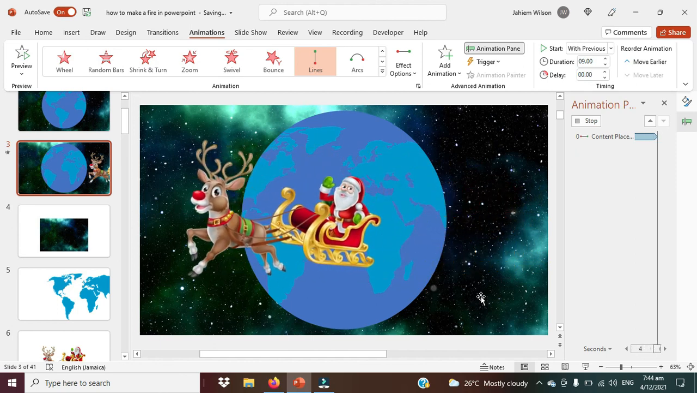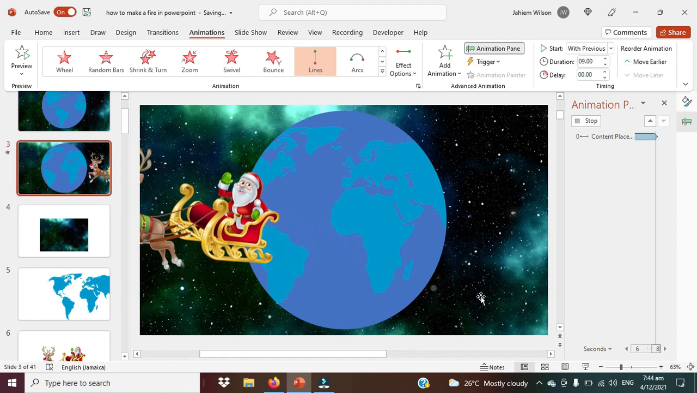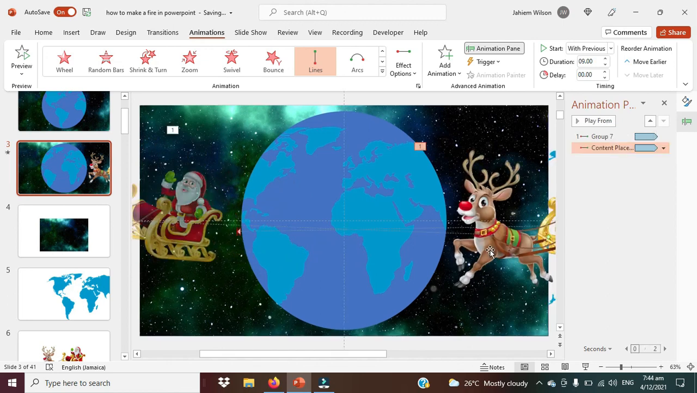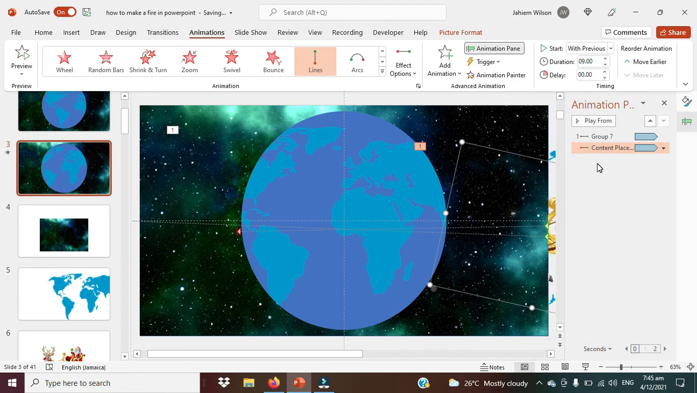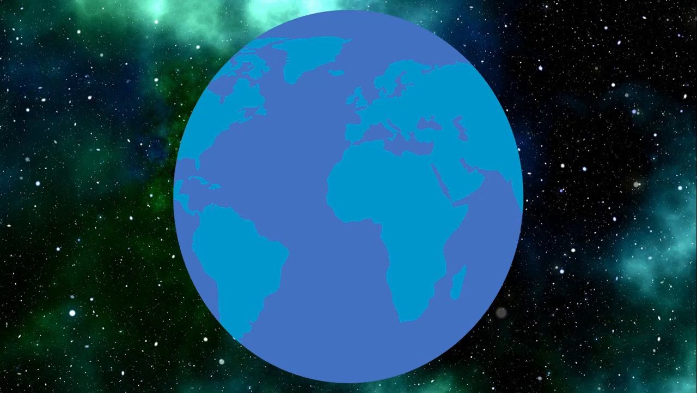But then Santa is in front. We don't want that. All right. So this is what we're going to do. Click on Santa. Right click. You're going to select send backward. Not to the back, but backward. If you select send to the back, you won't be able to see it. Let us look at what the presentation will look like now. This is what we're going to have.